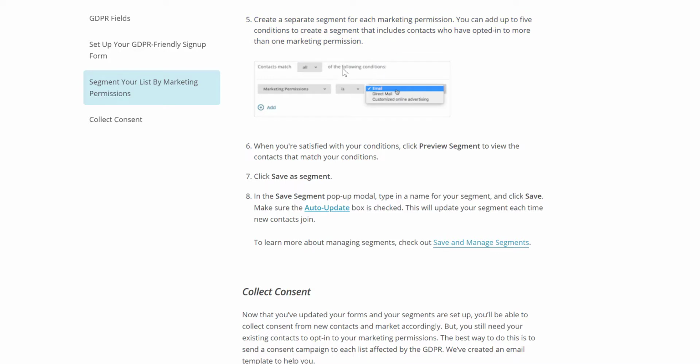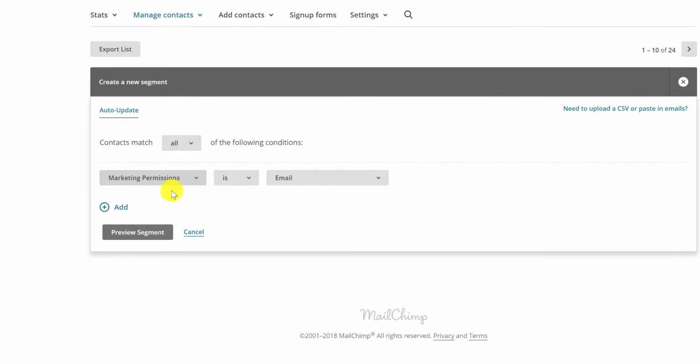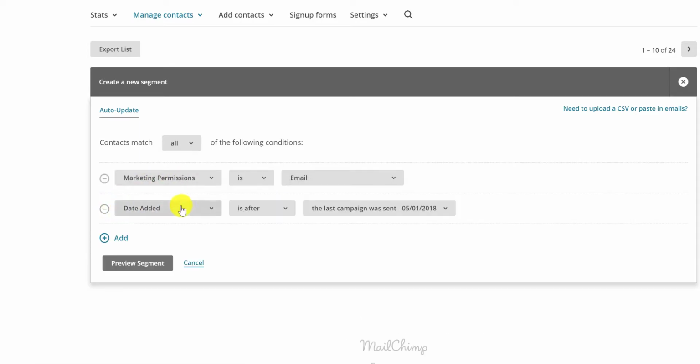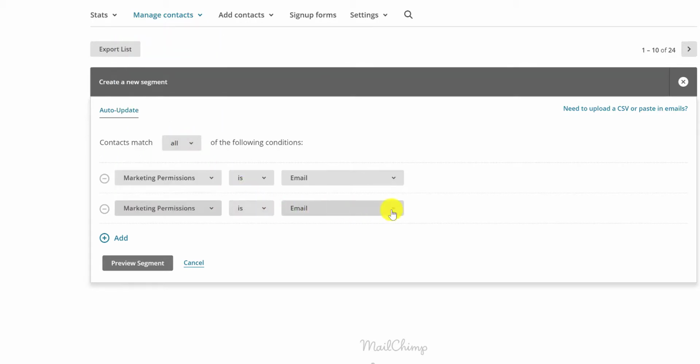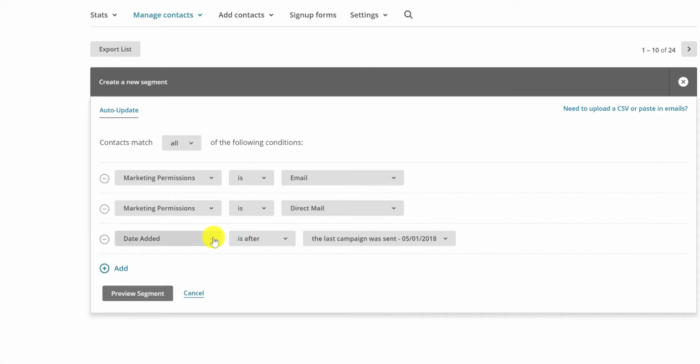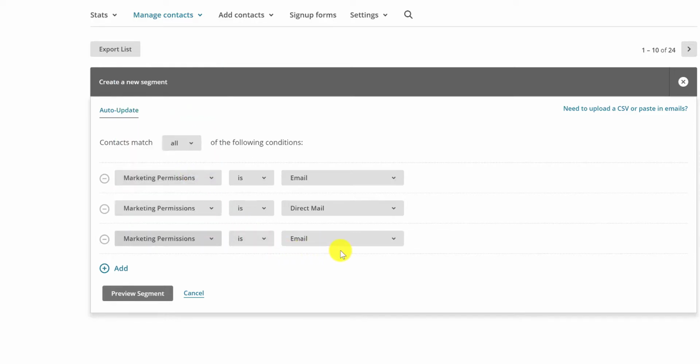All right. Marketing permissions is email. All right, we're going to add marketing permissions, direct mail. Now I included these even though I don't really do direct mail, but I'm thinking if in the future I ever did, I want to have that there so that, you know, I don't have to go back and add it later. And the same with this one. Okay, so we've done that.